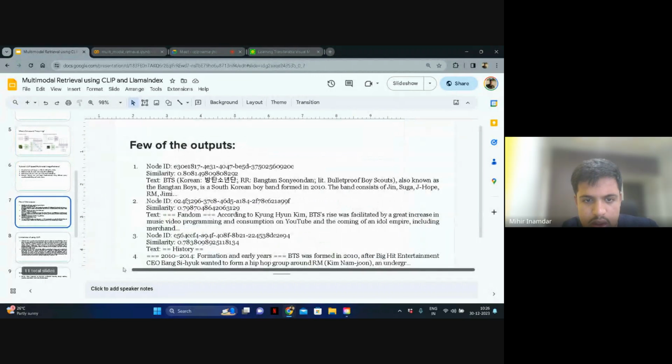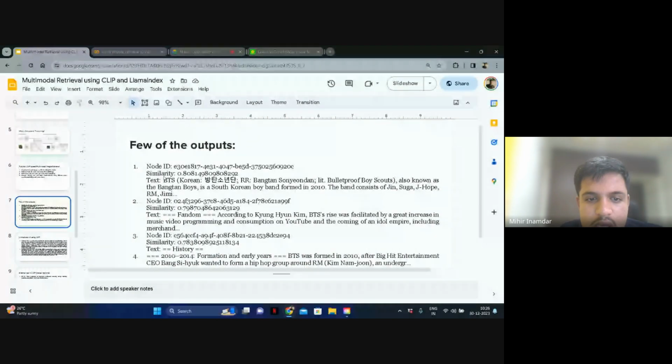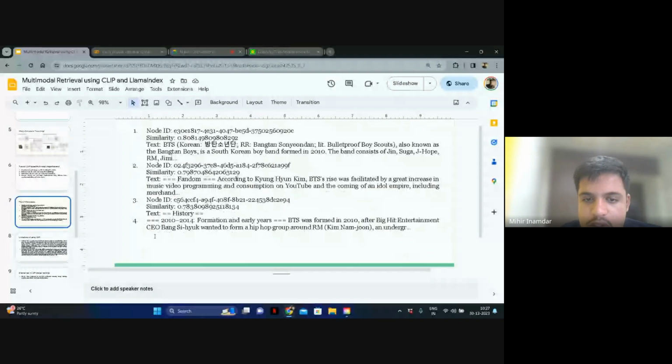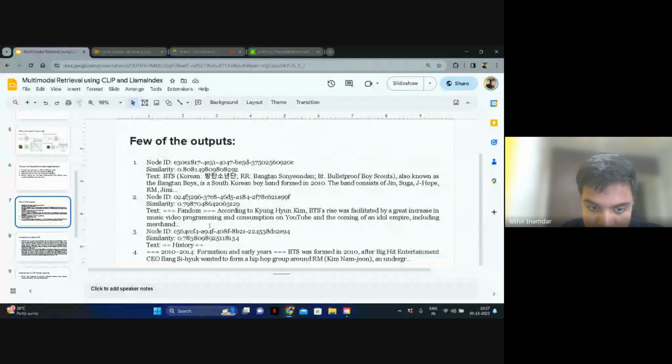So these were a few of the outputs. If we search for BTS, which is a Korean band, we get the similarity results for the image retrieved and the node ID of the image for the retrieval. So we can do it for Tesla or any other example. There are different image-text datasets available which support this format.